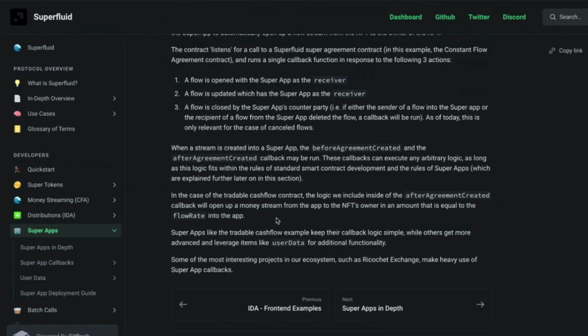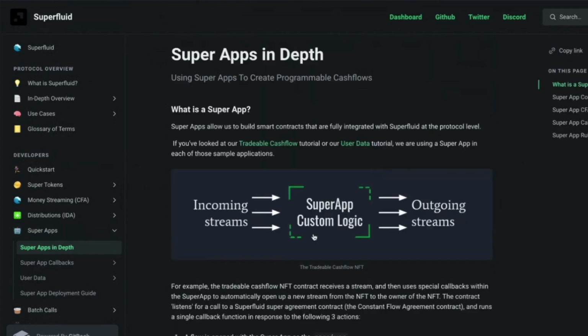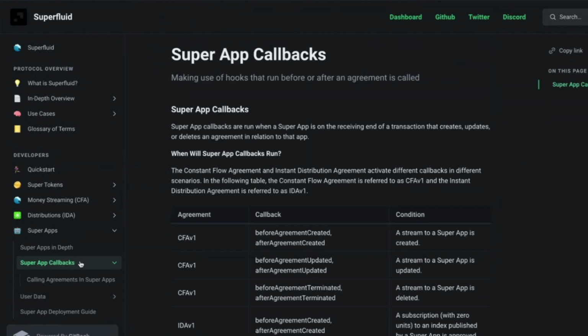That's cool. I'm just going to have this open, but we don't need to go through it, I think. So we have the callbacks. Yeah, let's look at that.